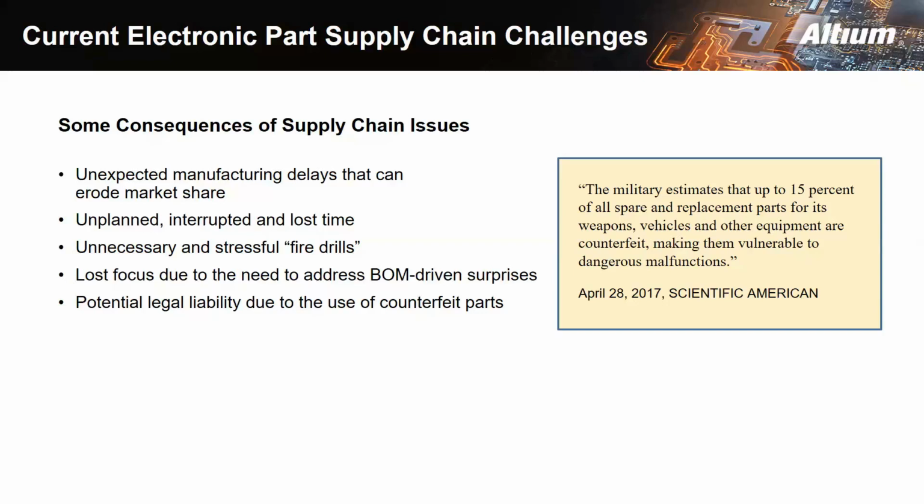Counterfeit parts have been a big problem for the industry for decades now. And I have a quote from a 2017 issue of Scientific American. This is a quote we have copied from an article from Scientific American.